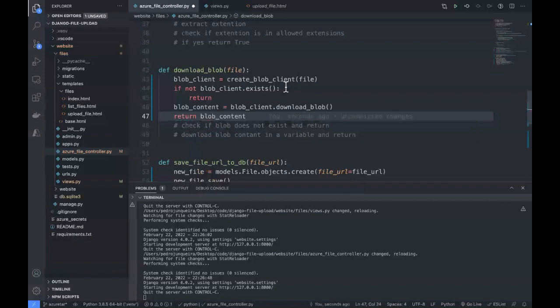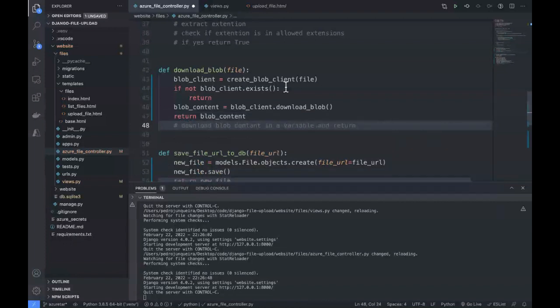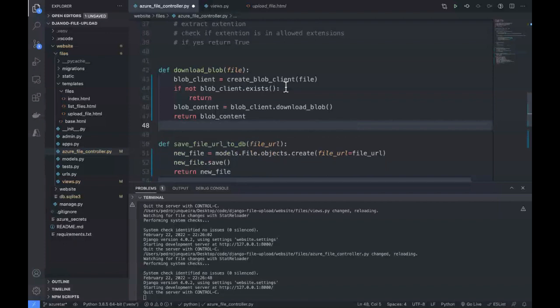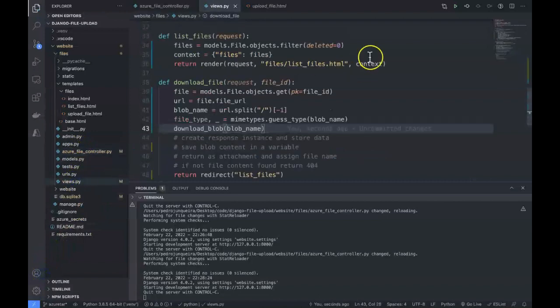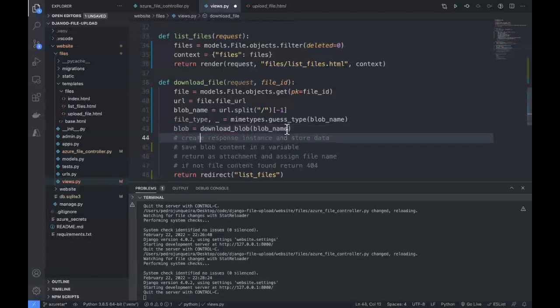Now let's go back. I've done that one. Let's go back to the view and finish that off. So, back to the views. So download blob, and then I'll call it blob. That's done. Just check one thing.